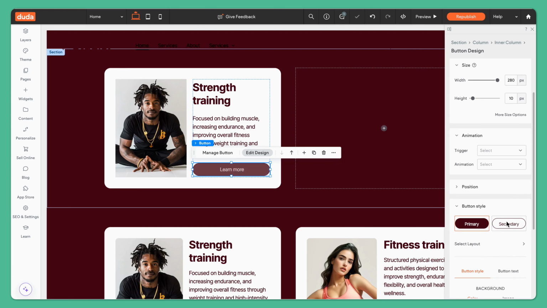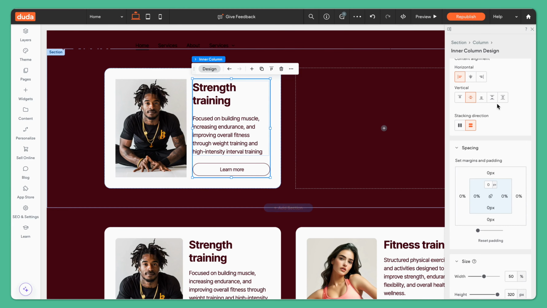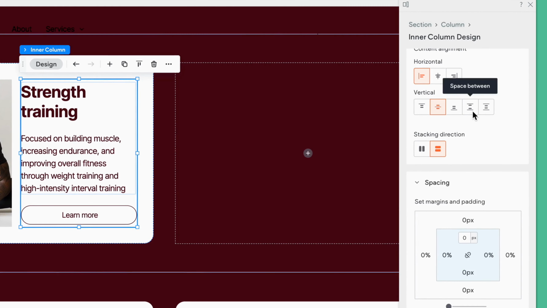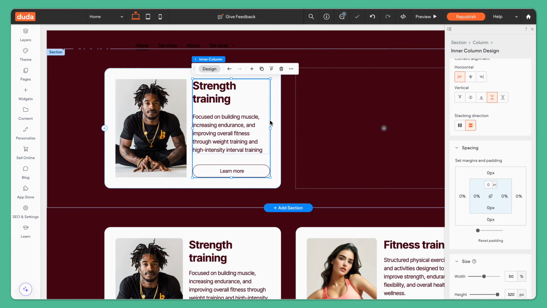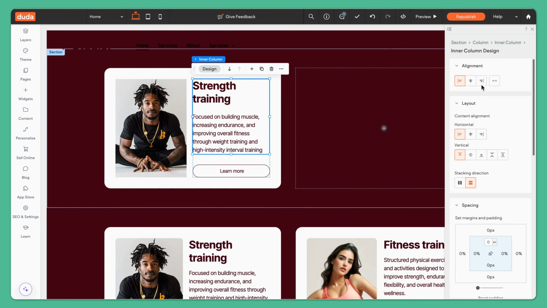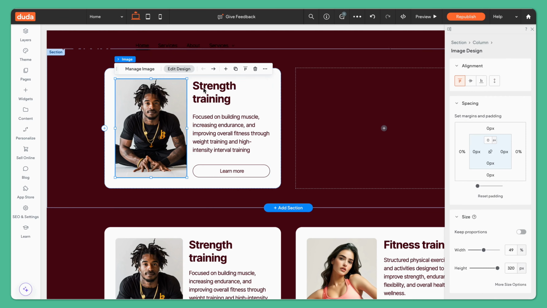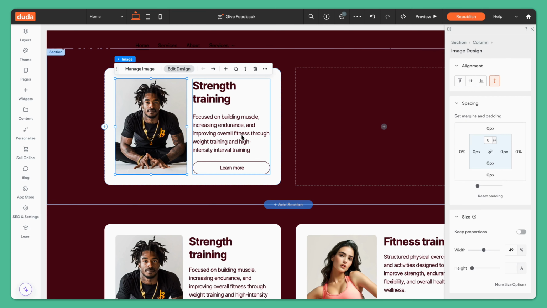Once we've got this set, let's use the space between vertical alignment option for the inner column that contains the text and button. This ensures that my text always stays at the top and my button remains at the bottom, even if we add more text. Next, we'll adjust the nested inner column's alignment to stretch horizontally so that the width expands when the page is resized. And we'll set the outer inner column and the image to stretch vertically to fill the space.